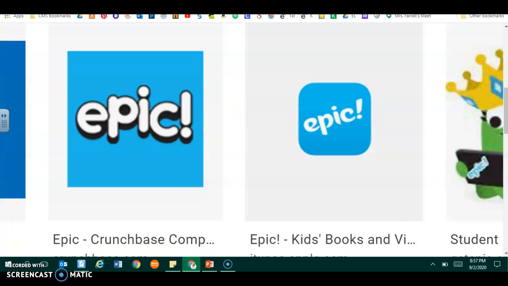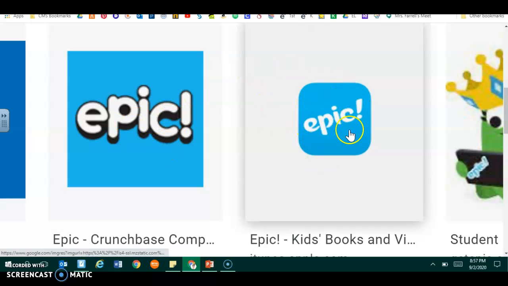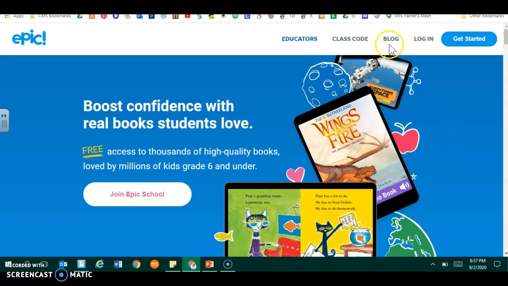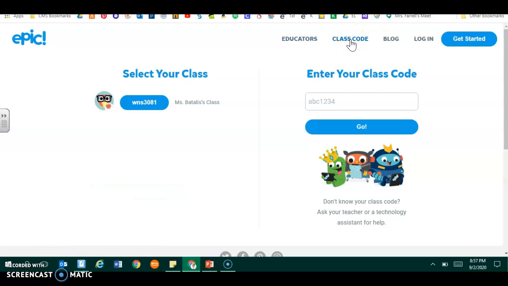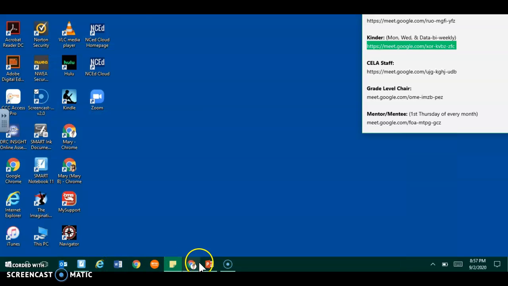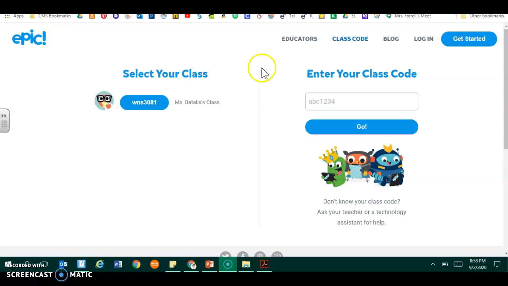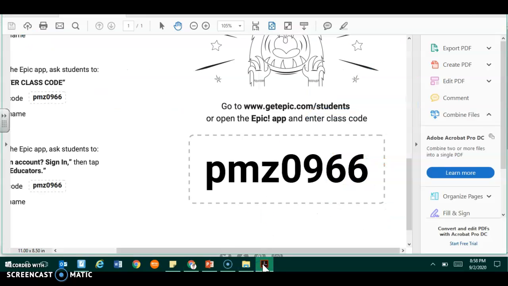Then the other one is called Epic, and it's another reading app. You're going to find the one that looks like this, and you're going to go into the app. It may not look like this, but you're going to click on class code. Okay, and then we have our specific class. After you click on class code, you're going to click in this spot and enter your class code, which is right here, which your parents will also have.